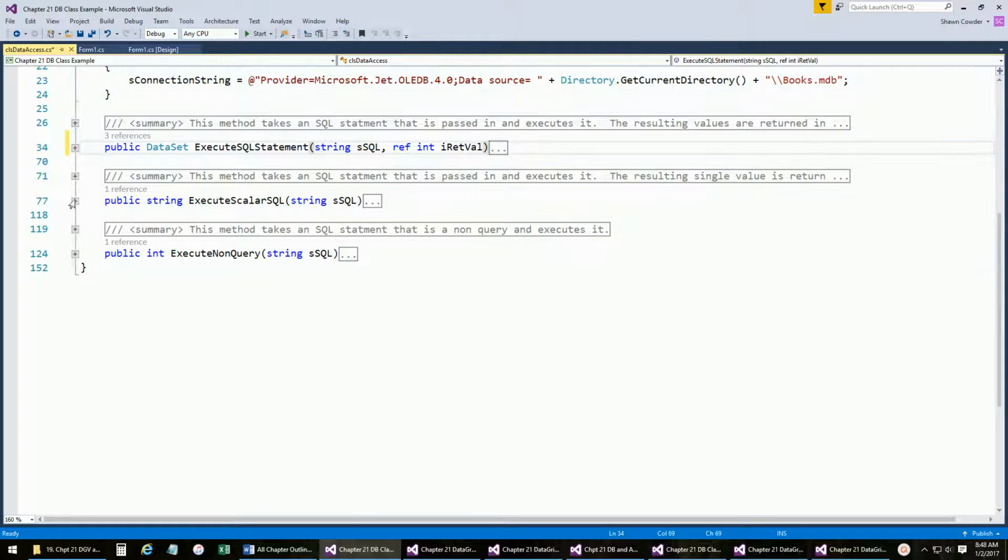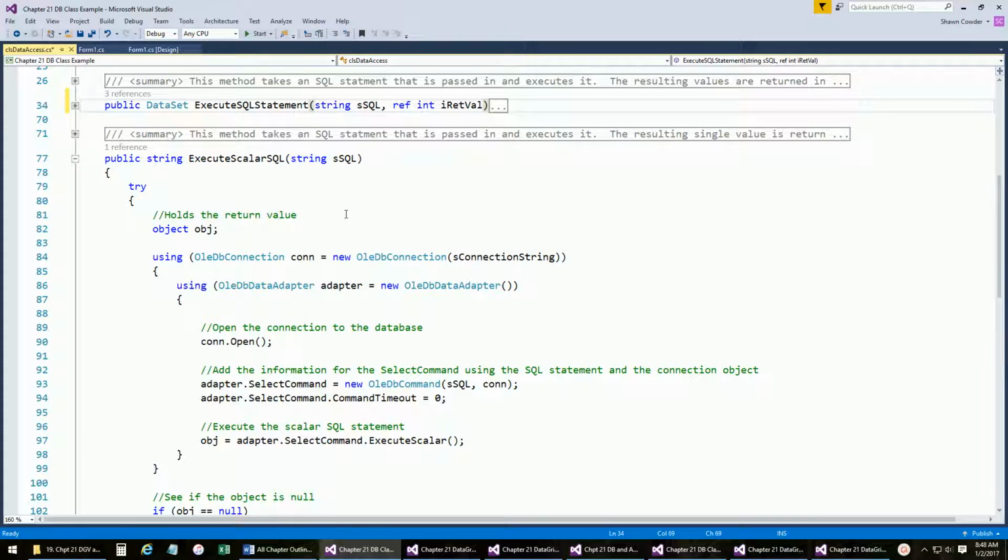The next one we want to look at is this execute scalar. This method takes in an SQL statement, something like select count all from employees. It will return back a single number. Or select the first name from employee where employee ID equals 123. So you would return just a single value, and you can see we're going to return that in a string.